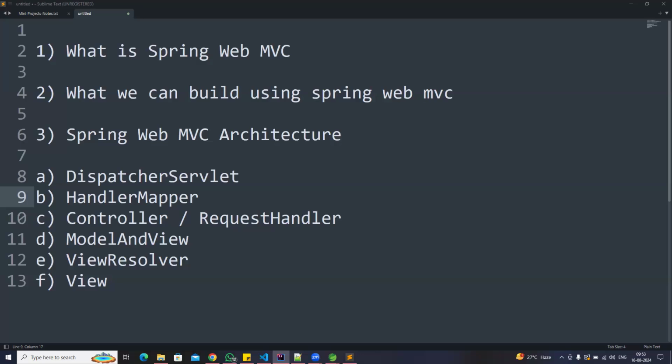Anyone else having any other questions? Sir, will the service class return the model and view object? No, sir. Controller will call the service. Service will give some data. Then controller will return the model and view, not the service.